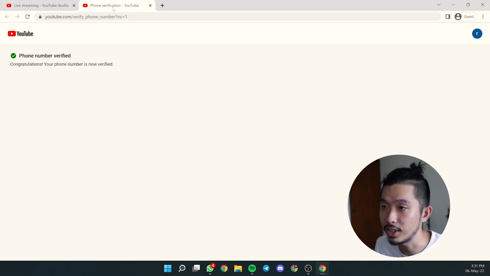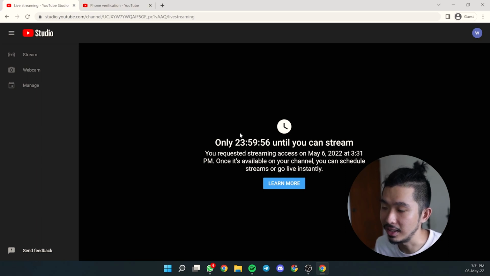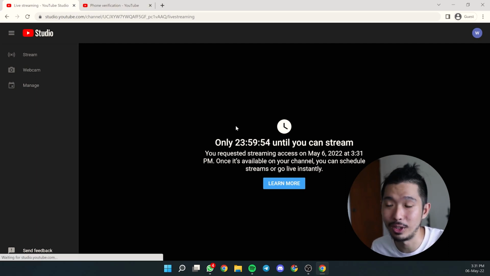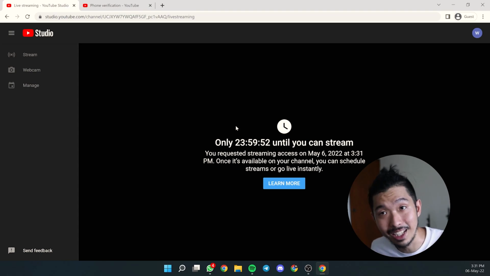So once that is done, you can actually go back to the first tab. And you can see it takes about 24 hours for the verification process to take place. Of course, this would mean that you can't do anything until then. Yeah, so I'm just gonna skip this part and show you how it looks on our other accounts, so that it's much easier.